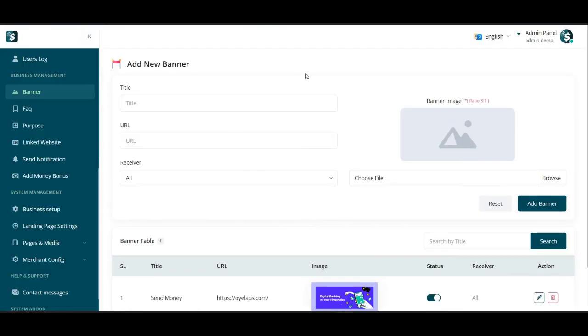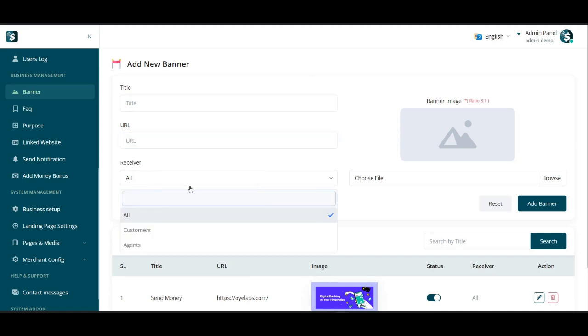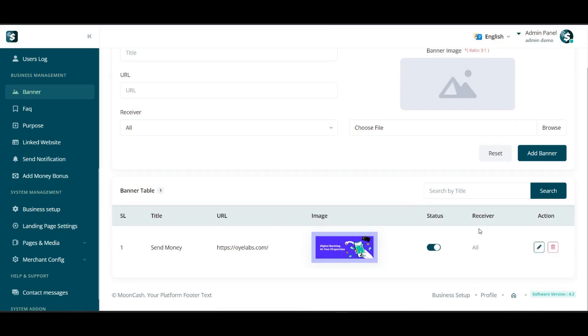Next, we have banner. As I showed you, there is a banner on the mobile application. That banner can be managed, switched off, switched on, and different details regarding the banner can be added right here. We can add the title, URL, receiver, who sees the banner, customer, agent, and we can enter the banner image to enable or disable the banner. We can also delete the current banners and we can change the status of the banners.